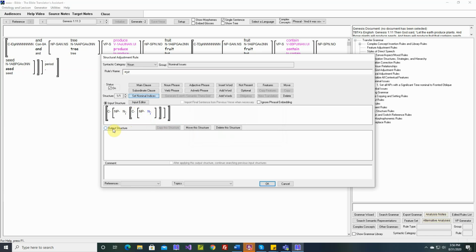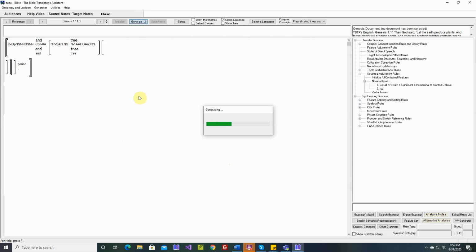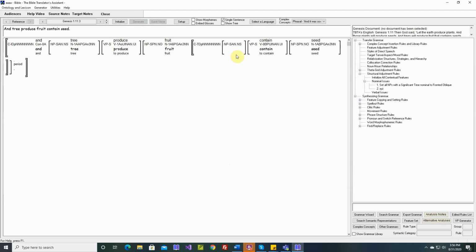And then let's go to the output structure. You only see the indices in the input structure. You don't see them down here. That's not necessary. And let's say we want this rule to delete this target noun. So we'll go here, we click the Generate button. Trees produce fruit, and now that noun is deleted.